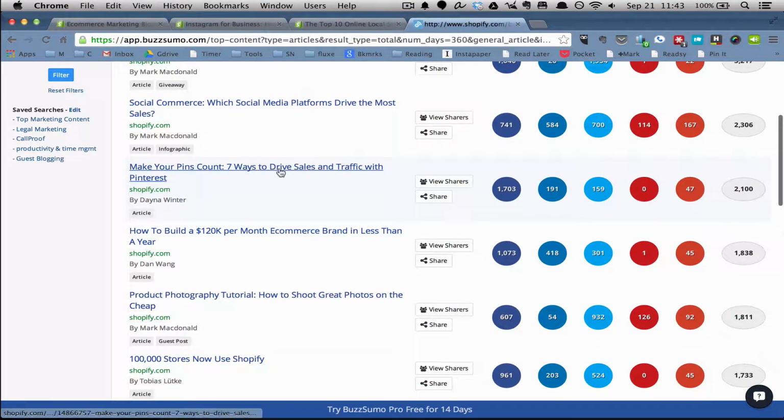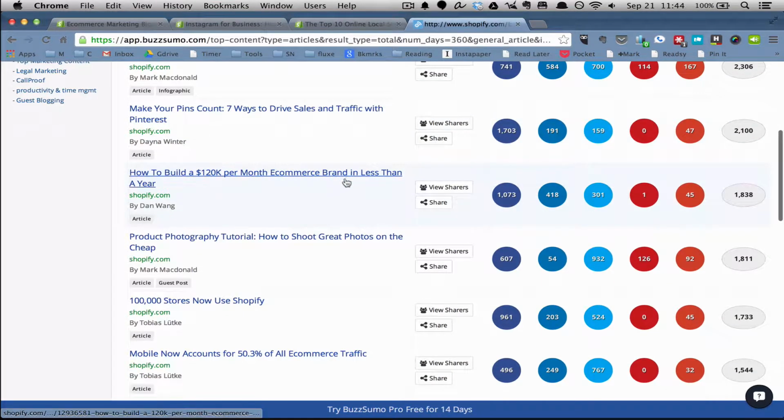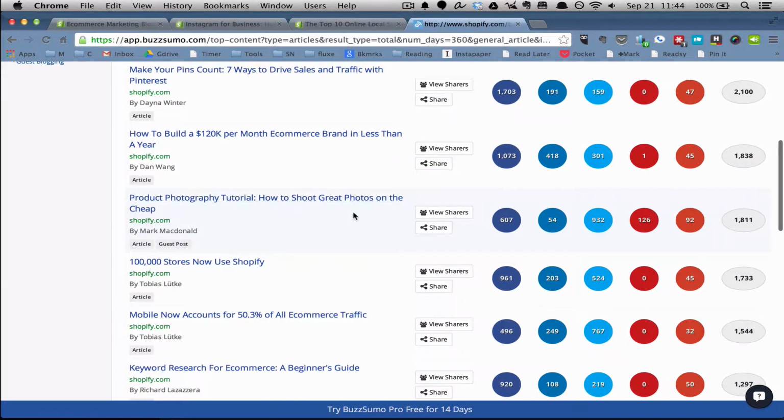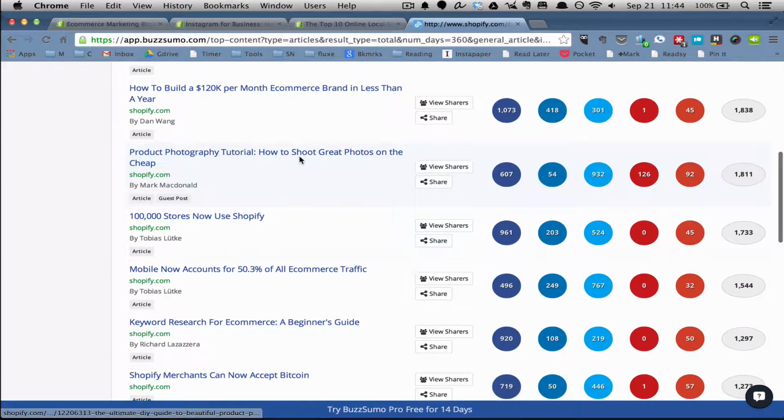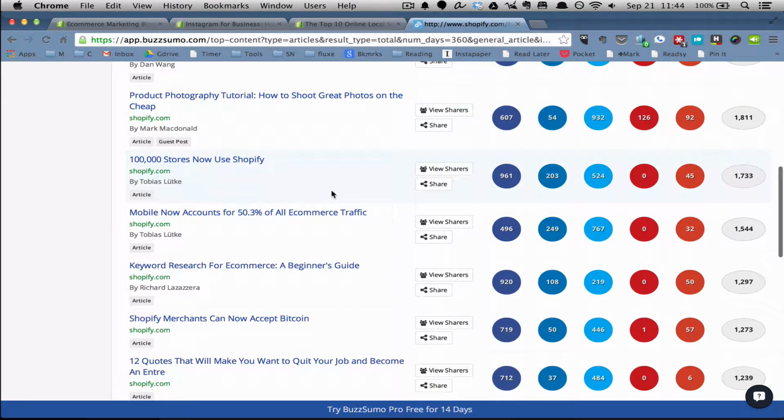Make your pins count. This is dealing with another social media platform. How to build a 120K e-commerce brand in less than a year. Whenever you throw money in, it applies to absolutely everybody, but I would especially guess it would be the beginner as well. How to shoot that.